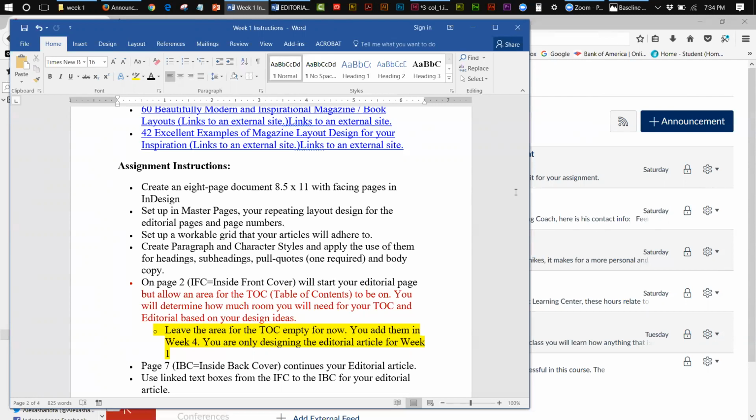I'm going to actually show you what my TOC, my table of contents, looks like when we begin. Then I'm going to hide it and give you a better idea of what you're going to be supplying me with week 1. You need to determine how much room you will need for your table of contents and editorial based on your design ideas. I'm going to show you how I did mine. You can try something else, or you could do something similar to mine. Like I said, I don't want you to copy me directly. You can utilize certain things that I did in terms of the way I laid my thing out.